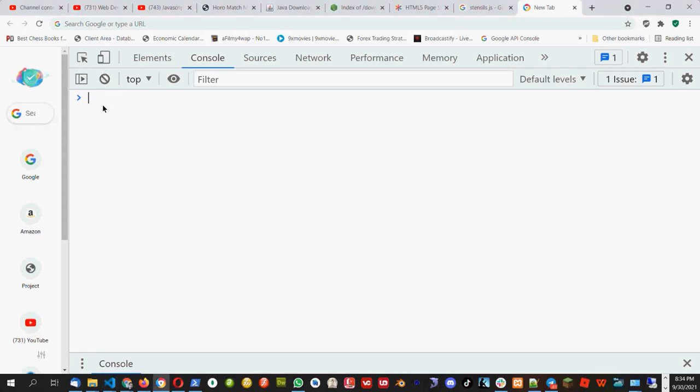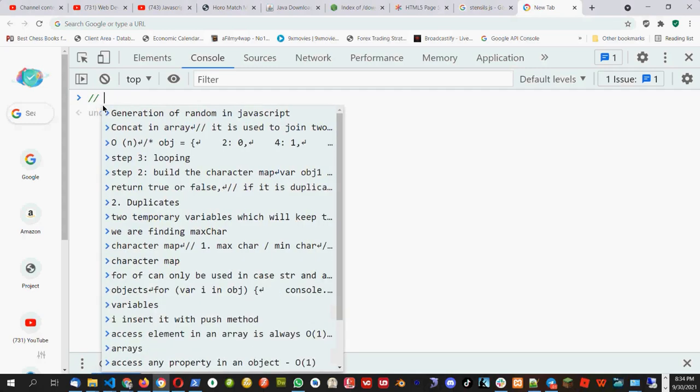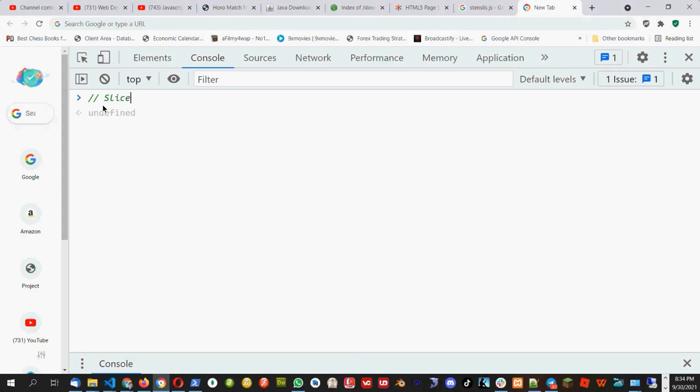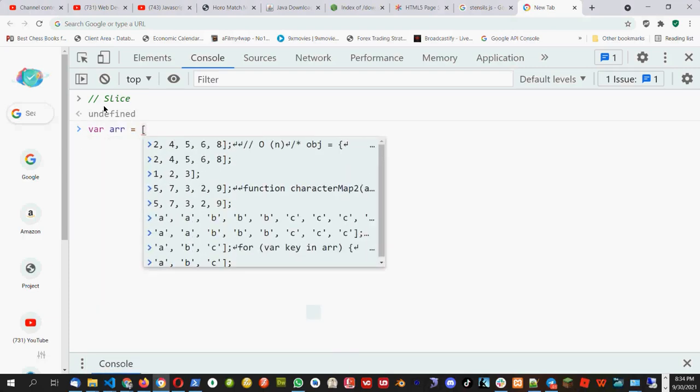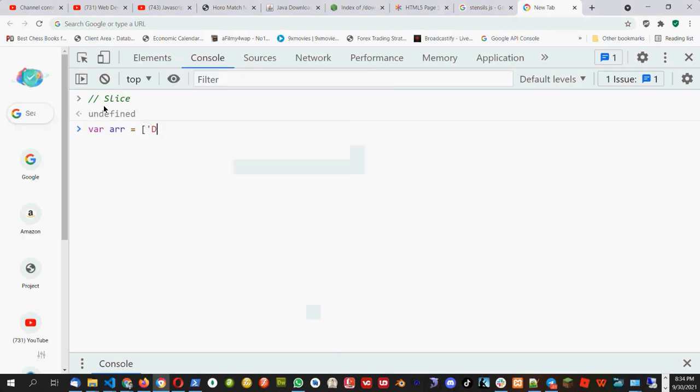Now there are two very important functions of the array. I will be doing those functions. First function of the array is slice. Now, whenever we have an array, for example, var array equal to, maybe I can say Delhi, Mumbai, Los Angeles, London, Pune. Let's say these are the cities in the array.